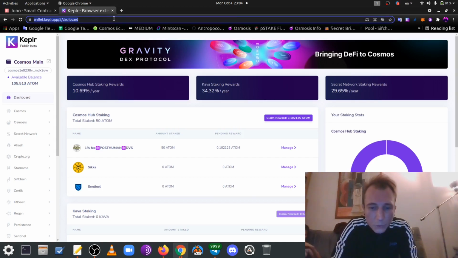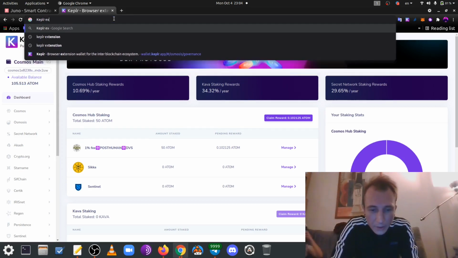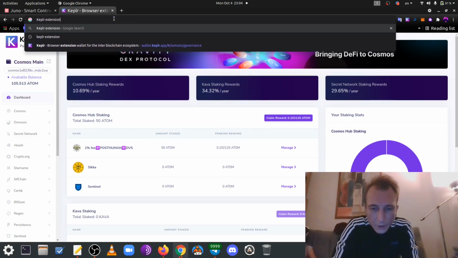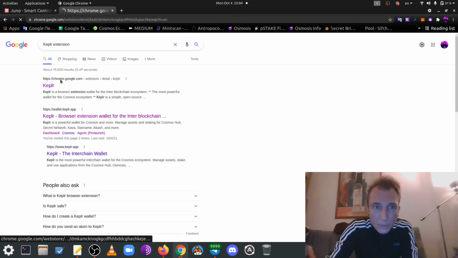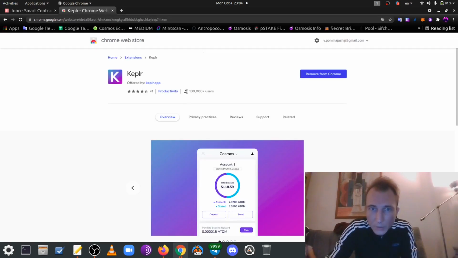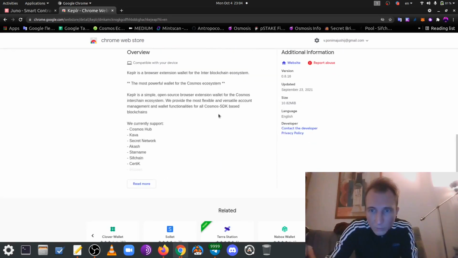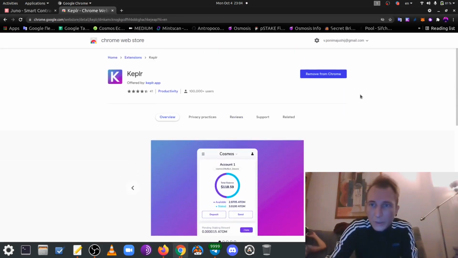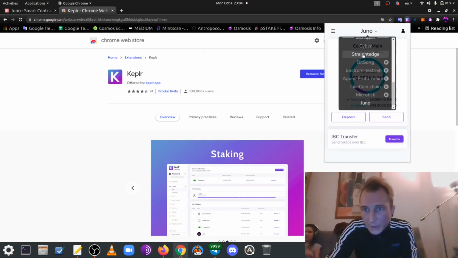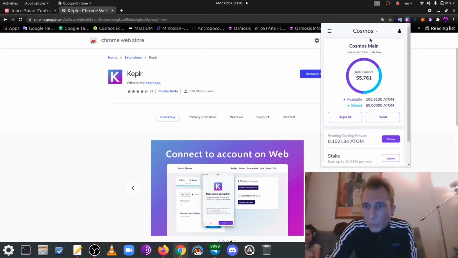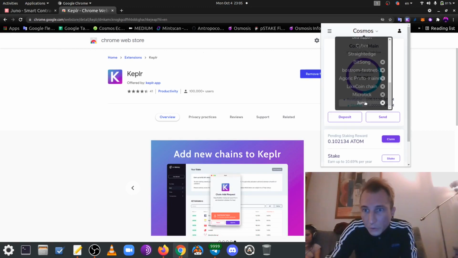You can input Keplr extension in any search and you will see Chrome, Google, Keplr. You will see more than 100,000 users and all the information, so it's trustable. After you upload the Keplr extension, you will have a lot of networks and you need to choose the Juno network. It will open from the Cosmos network and you might not see Juno.